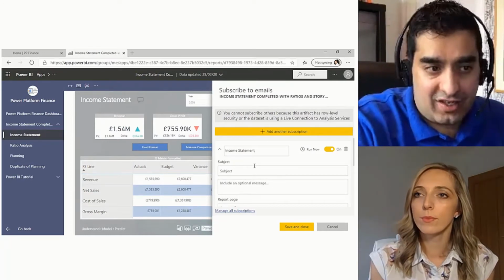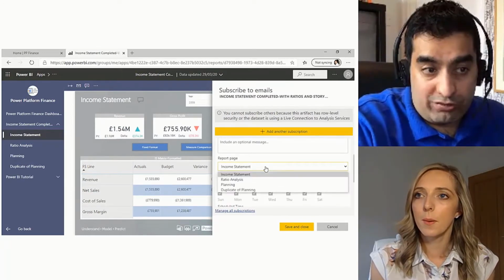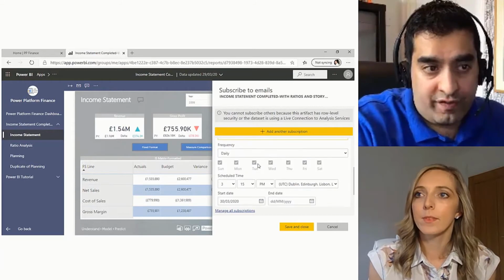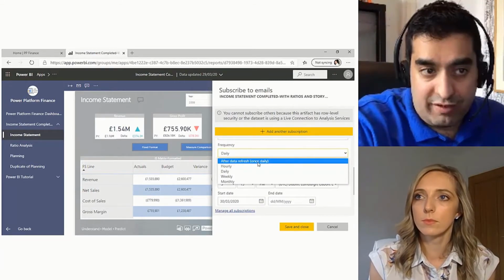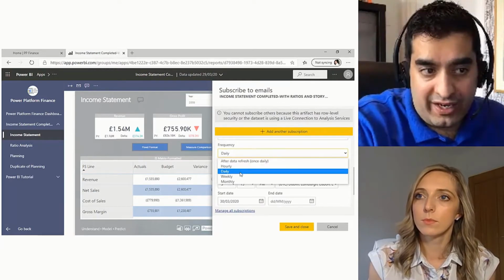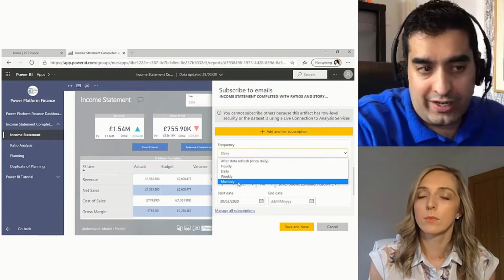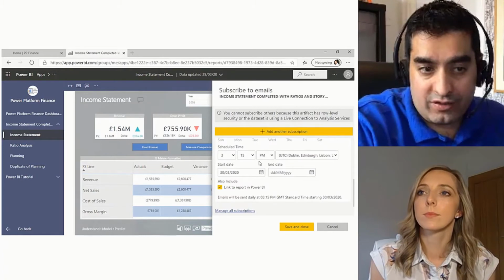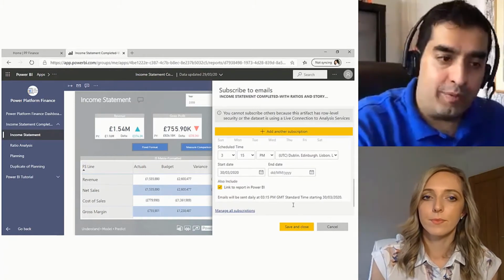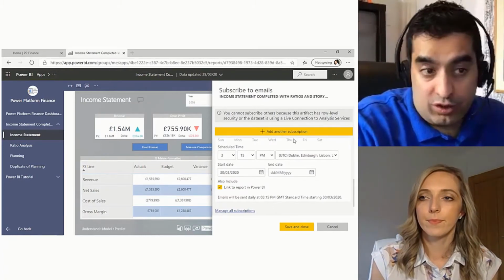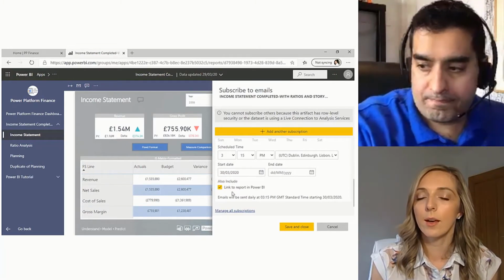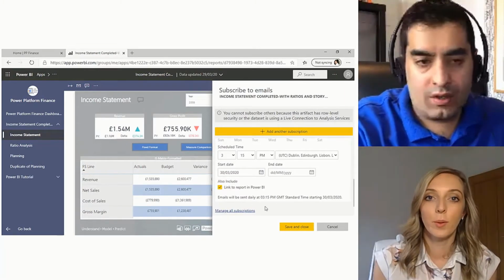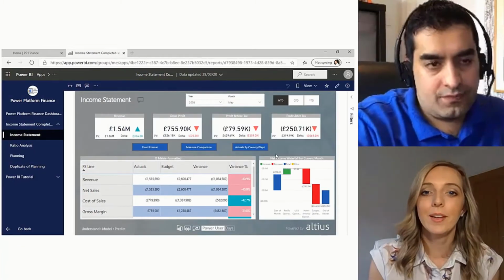So here I can just set the subject, a message, which report page we want to take the snapshot of, and how frequently we want to do it. We can do it after every data refresh once a day, or we can do it hourly, daily, at set times, weekly or monthly, and then set those in there, and it will come into your email box. And if it hasn't got relevant security, you can subscribe other people to it as well. Oh gosh, that is so handy to remind people.